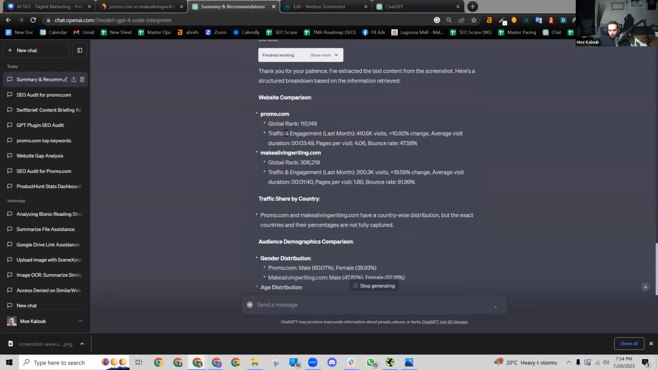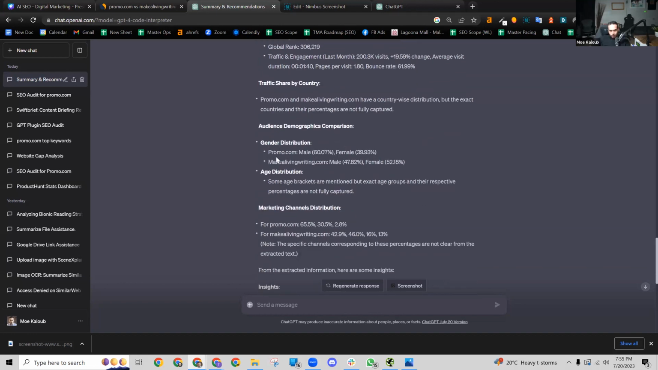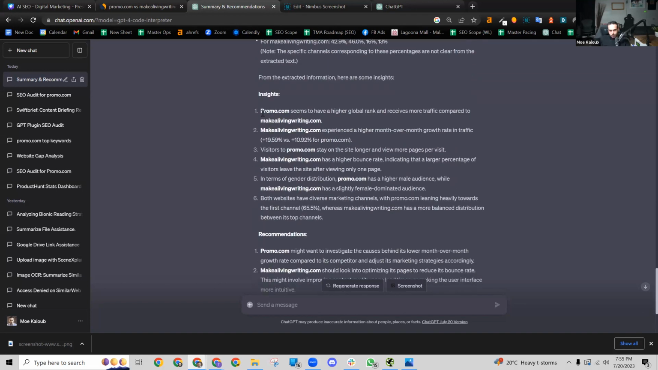So promo.com, global rank, the traffic and engagement last month, 410,000 visits, 10% change, average visit duration, and then it gives you the competitor traffic share by country. So they have a country-wide distribution, but the exact countries and the percentages are not fully captured. Gender, promo.com, male 60%, whereas makealivingwriting.com, males 47%. So what we want to do is take all of that and find the insights.